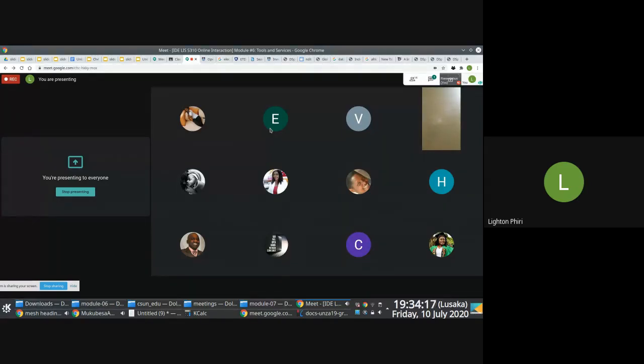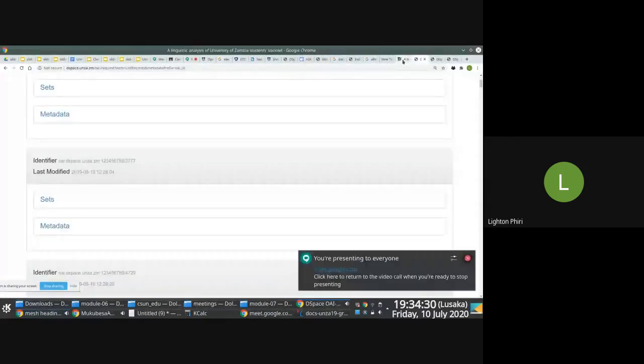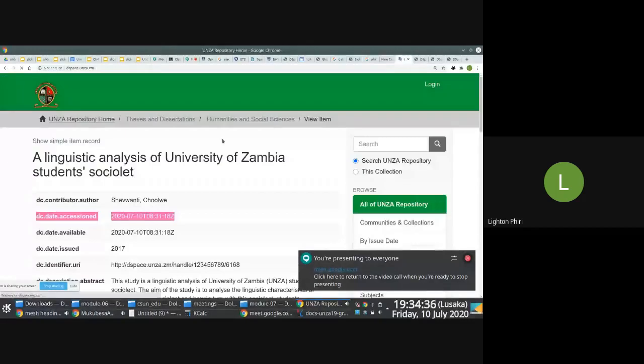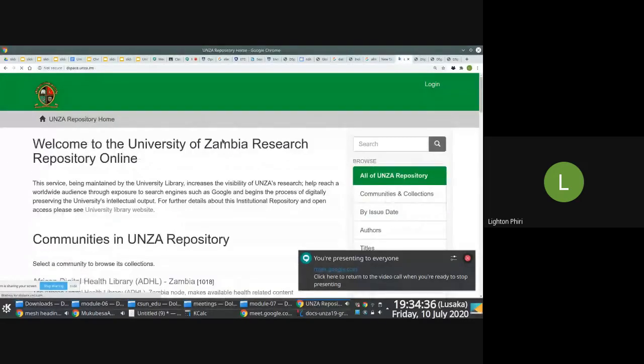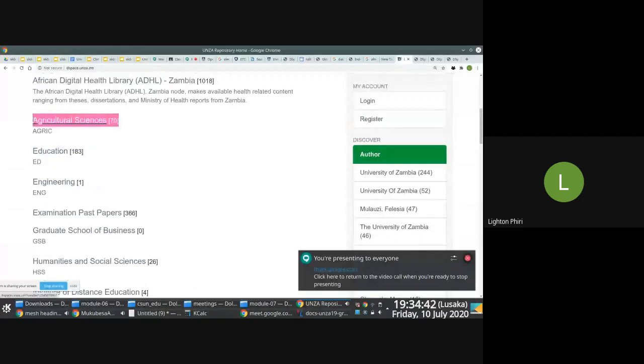If you think it's possible for you to implement self-archiving, Zachary will tell you that it's been a battle for UNZA for years now. This repository has been around for years, but self-archiving is virtually dead, which is why you have very strange things: 1 publication from engineering, 70 from agricultural sciences. This makes no sense, right? So anyways, subject headings.